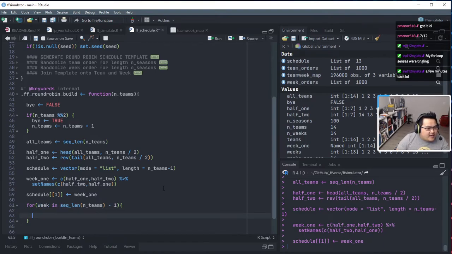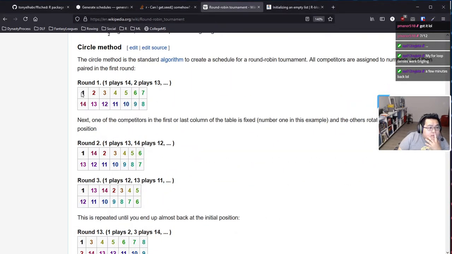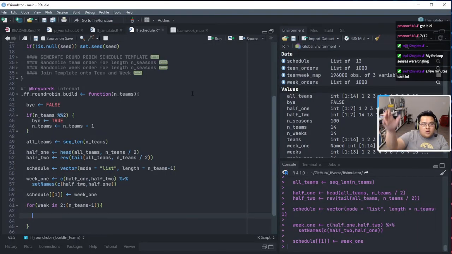Okay. So for week in seq_len n teams minus 1, no. We're gonna go 2 to n teams minus 1. And so basically, because we did week 1 already by hand, what we're gonna do is take half 1, truncate, and run this circle method. So we'll take the half 1 that's there, and we're gonna move the head of half 2 to the head of half 1.